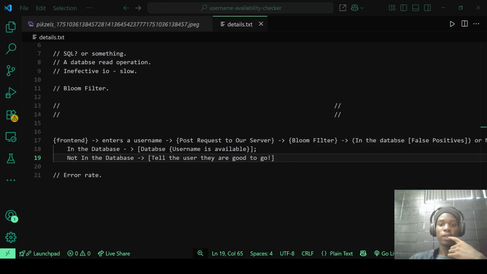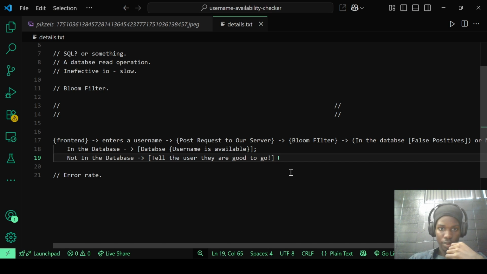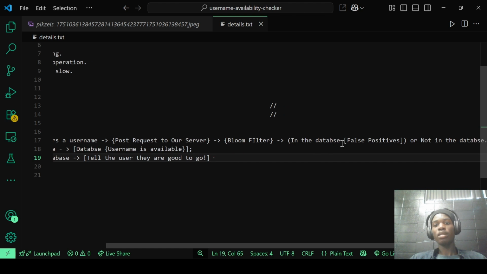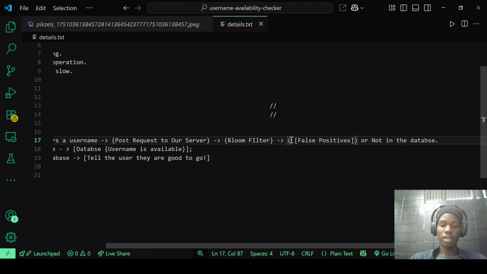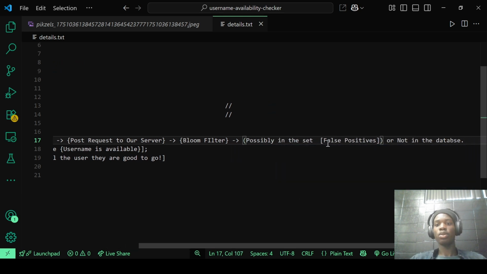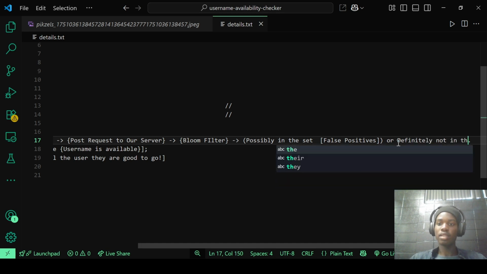I understand what we can do. I'll use the nomenclature they use there, "possibly in the set", so that I can easily understand what I'm doing. Possibly in the set is a false positive, meaning maybe the username may indeed not exist. It tells us it's possibly in the set, or it can tell us that it is definitely not in the set.